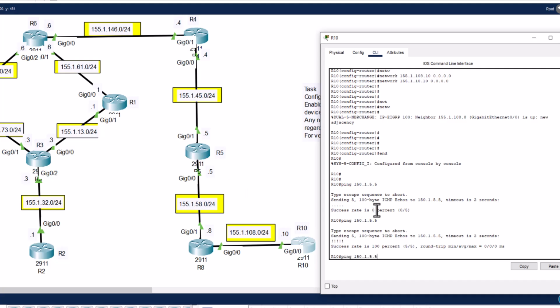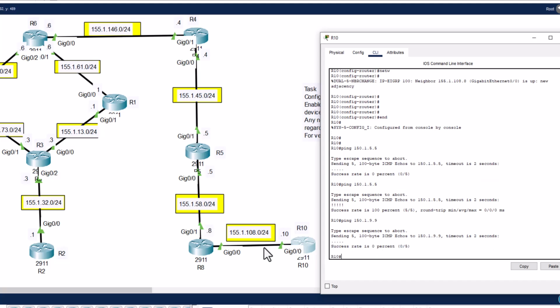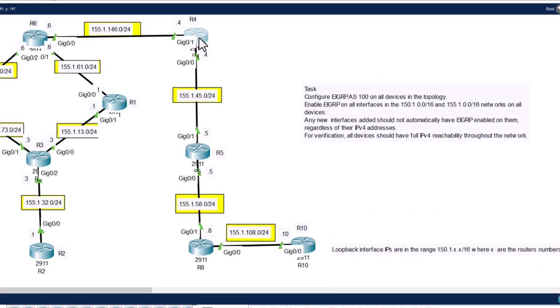But do I have reachability to R9? No, because still I haven't configured EIGRP. But loopback R5 is in a different network, but it is advertised to EIGRP, and I have reachability to R5 up to this point. Now I'm gonna continue with R4.